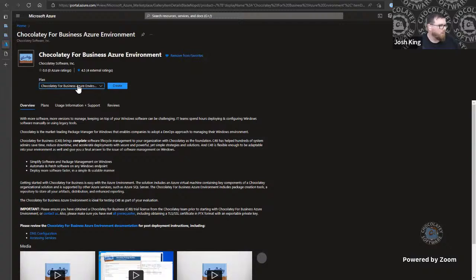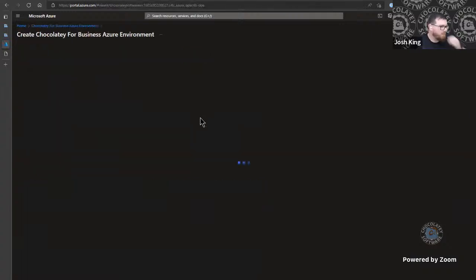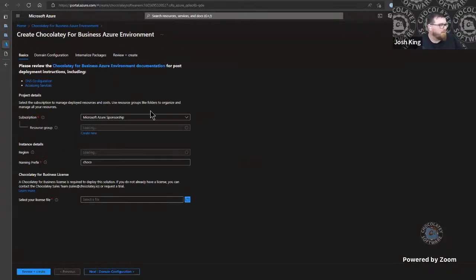We do only have one plan. There is a drop down there, but just the one, and I'm going to create that. So this wizard, the design of it will look familiar if you've deployed things into Azure before. It's very much that wizard that you go through with most things, but of course we've customized it for this environment that we're about to deploy.